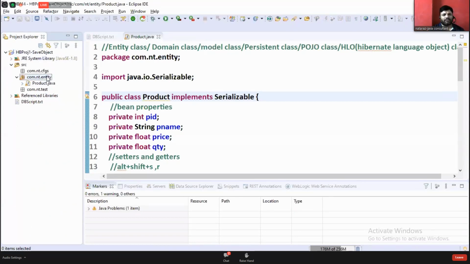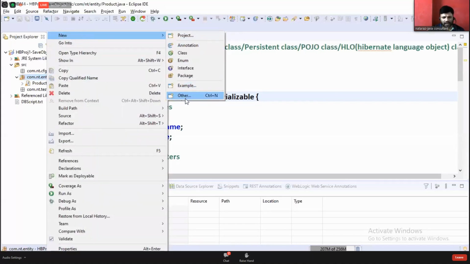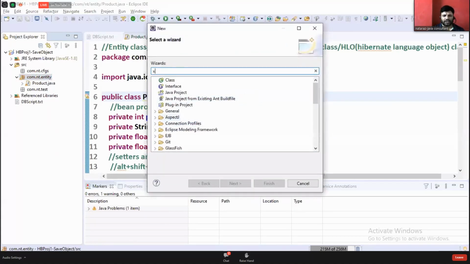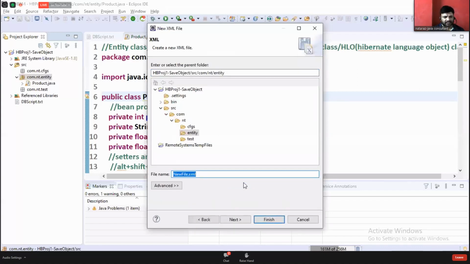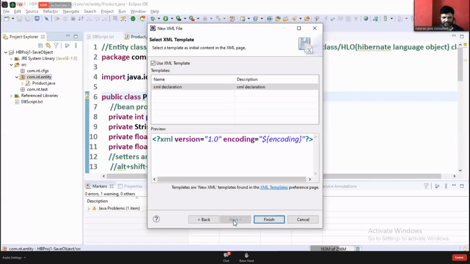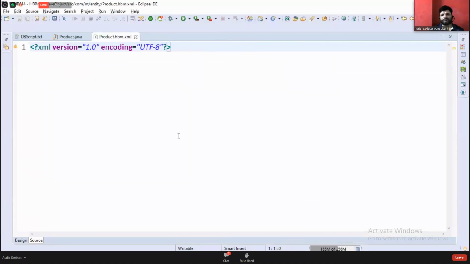Right. Now I want to develop my mapping file, boss. Mapping file. New, Other. Right now you take XML only. XML file. Say next. Just take XML only. Product.hbm.xml. Say next. Say finish. You will get this one.